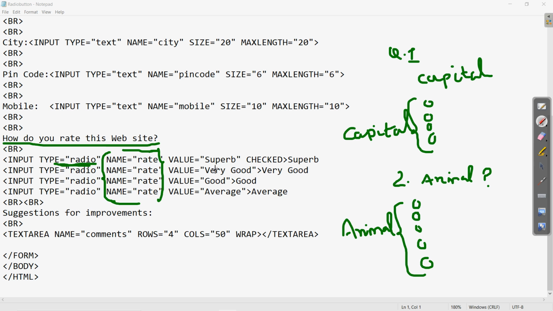And then we have the different values. So values are the names of these radio buttons. Here we have written superb, very good, good, and average. Whatever text you want to appear after the radio button is written at the last, after closing the input type tag. So you can see at the last we have written these names, and this name will appear after this radio button.